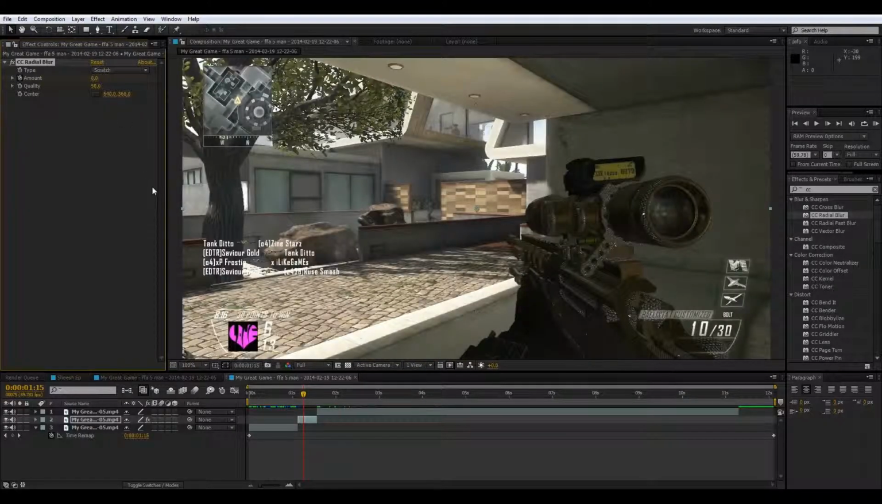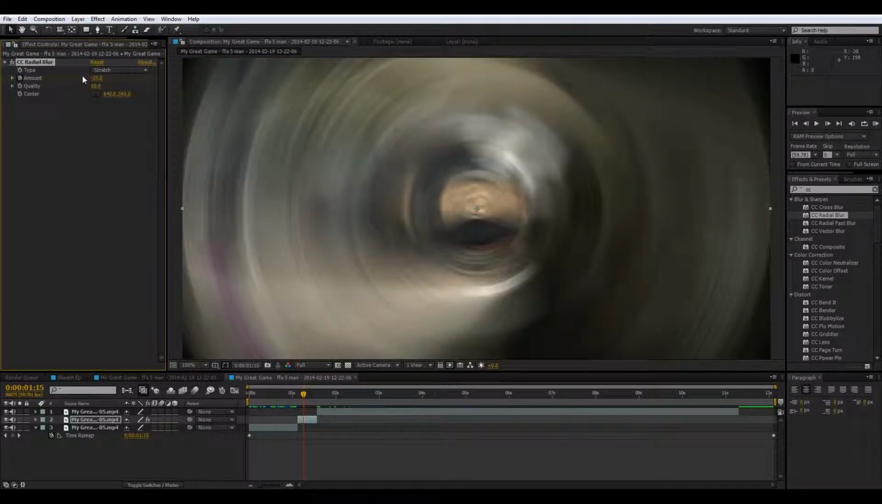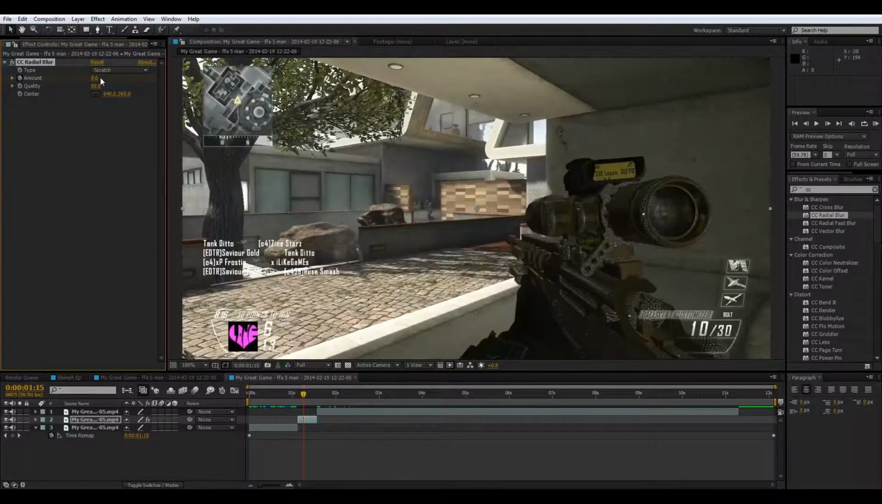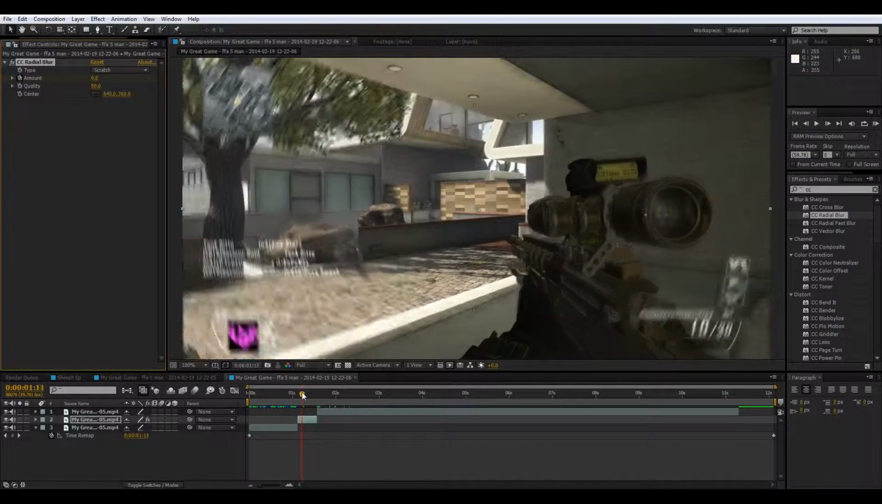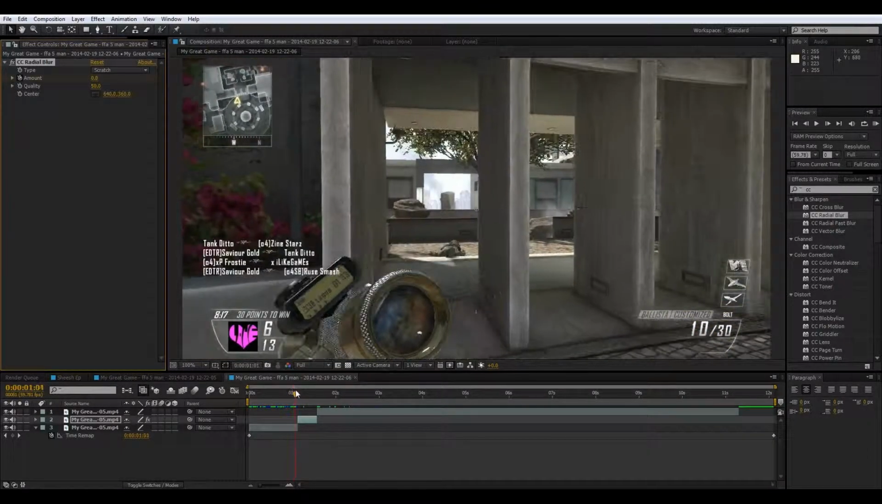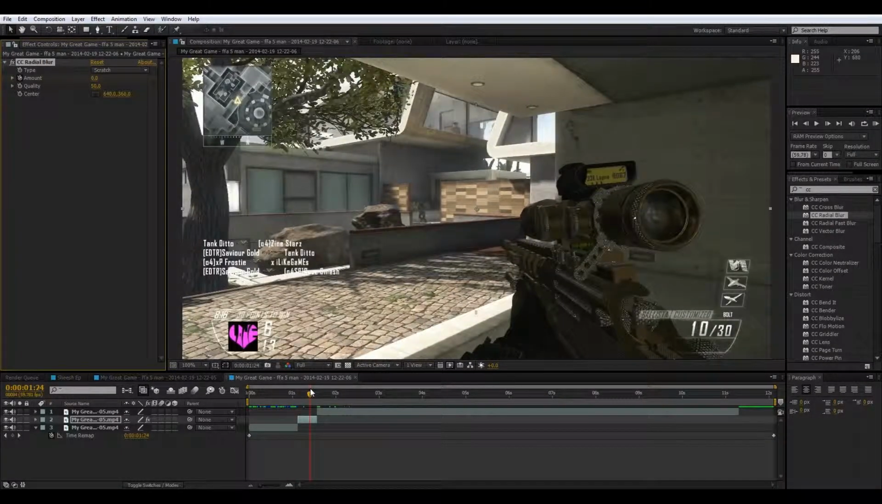Do not go below 0 because as you can see it will start reversing the blur. You don't want that, you want to go back to the normal clip. So after that, as you can see, we get that nice blur effect and it comes back to normal.